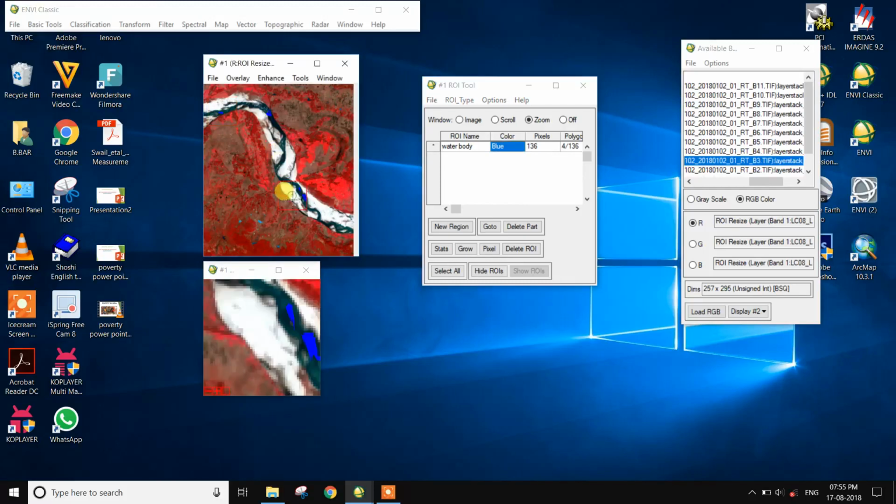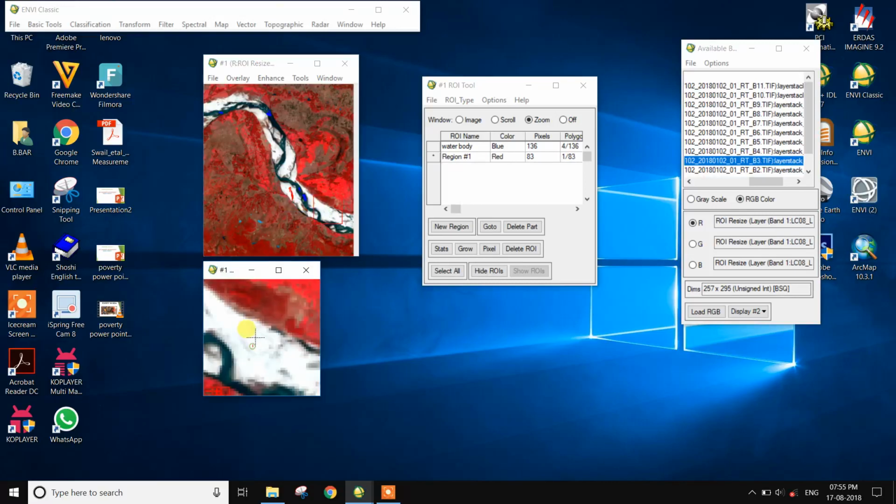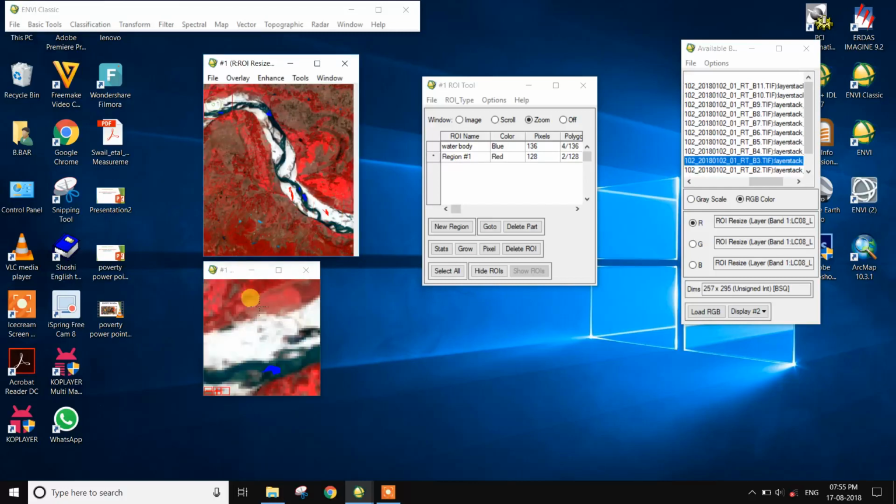Next is the sand. This is the sand. So new region and create polygon. And change the color for sand.